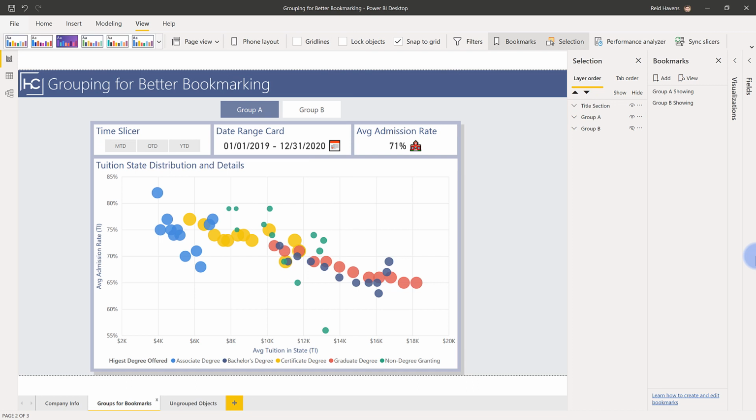So just to start off, I want to say that the main goal of this is to talk about how to use groups themselves to make the bookmark experience easier. If you're interested in learning about grouped objects as a feature, I'll go ahead and link you to the video over here on the right.